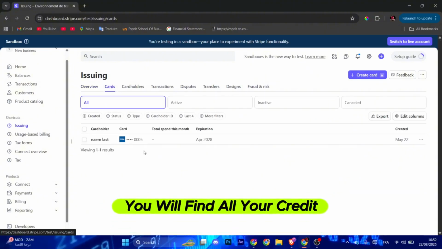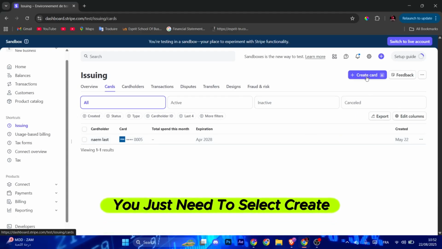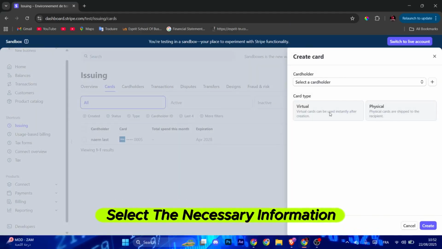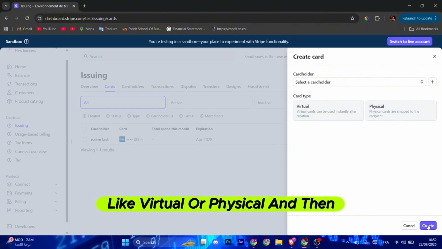From here, you will find all your credit cards that you did create. If you didn't, you just need to select create card. Select the necessary information like virtual or physical, and then select create.